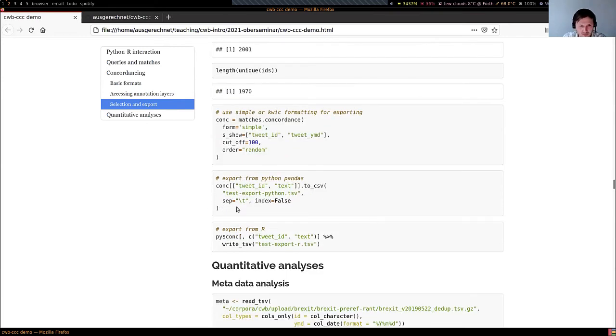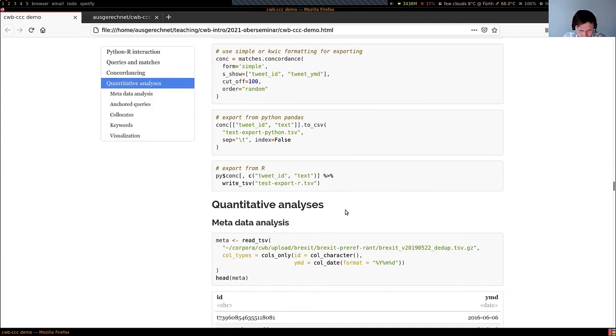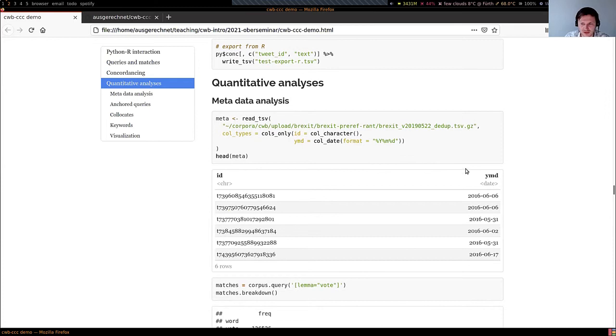If you work directly in Python, you can just use the to_csv method of the pandas data frame. If you work from within R, you can, for example, use the write_tsv method from the tidyverse. This was basically a quick summary of the functionality of the qualitative methods that the module provides, and now I'm going into quantitative analyses.